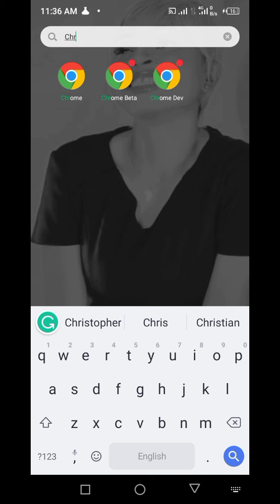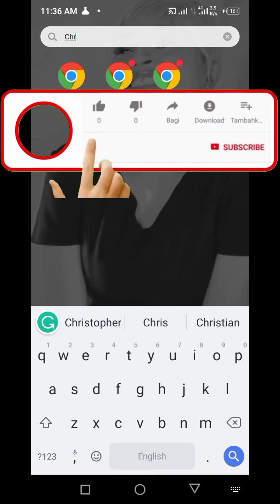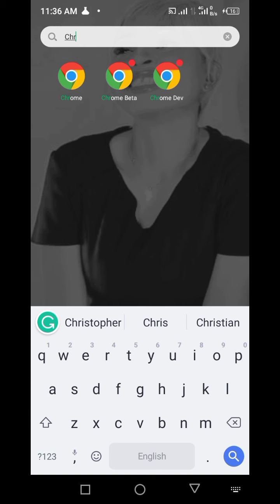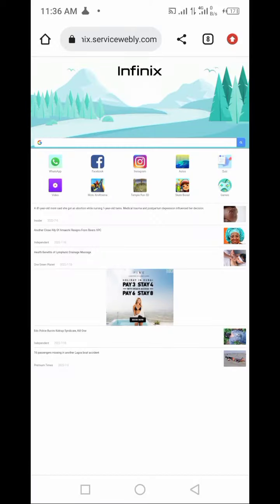All you need for you to do this is either your smartphone or your system. If you are using a smartphone, you need to convert your phone browser to a desktop version. If you don't know how to do that, I will drop the link in the description of this video. So once you check there, you're going to see the link on how you can convert your browser to a desktop version. So you locate your Chrome browser, click on your Chrome browser, and it's going to open like this.